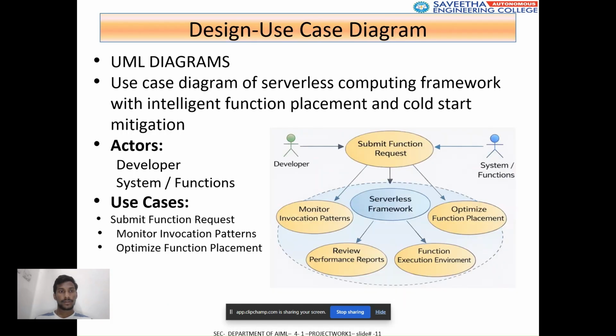The design and use case diagram. The developer submits a function, or the system submits functions. It goes to the serverless framework, function execution environment, review performance reports, monitor invocation patterns, optimize function placement. Here the actors are developer or system functions. Use cases are submit function request, monitor invocation pattern, optimize function placement.